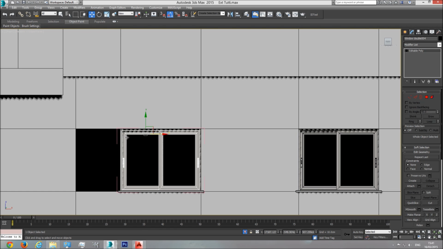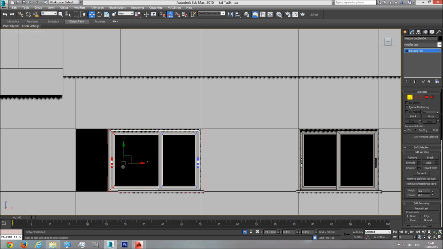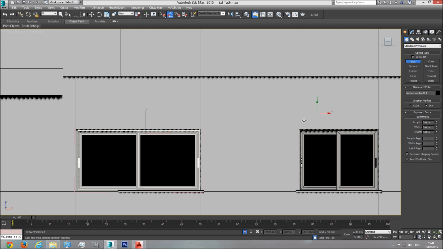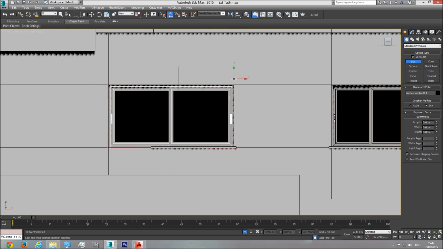So I'm going to open this group. I'm going to select these vertices and move them to this side here. And now the center needs to go into the center. Same thing I did with this window. I'm going to create a box from this line. I'm going to stick with the auto grid because the box will be created on the wall. So this is good for us.